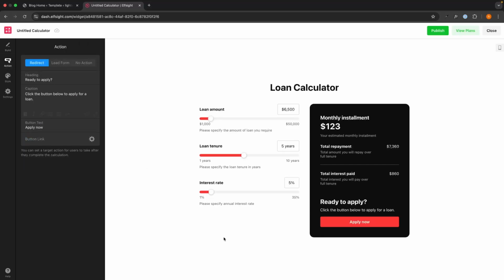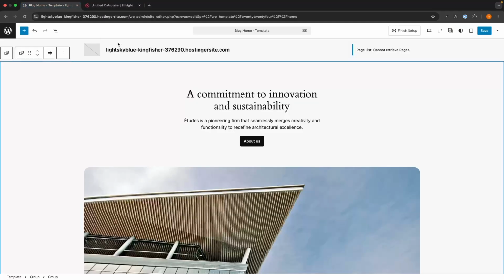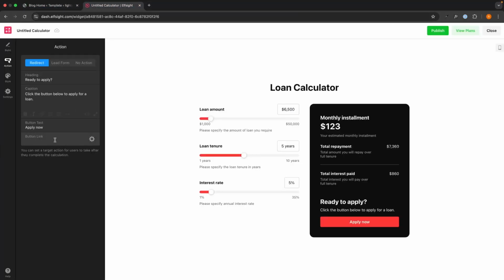Next, we can come down to action and choose what happens after. So in here, we have three options. It's a redirect, which essentially means they click this button and they are taken to a different web page or somewhere else on your website. All you would have to do is go to your website, grab the URL for the page you want to send them to, paste this in here, and then you can also change the heading, the caption, what this button actually says. That is the redirect.